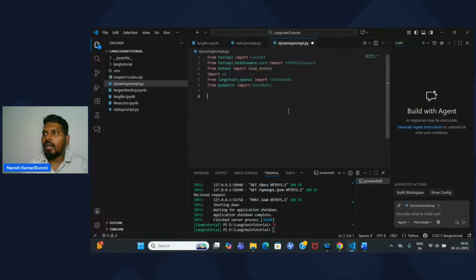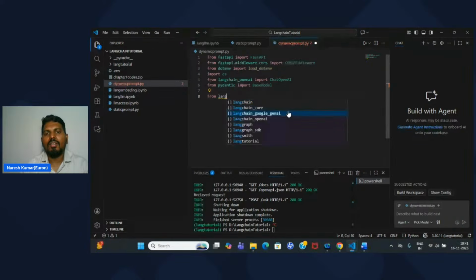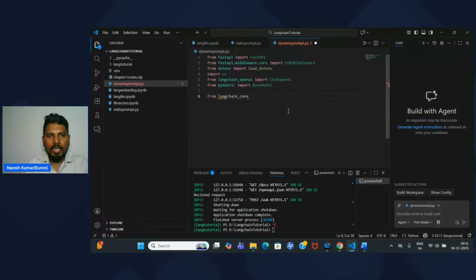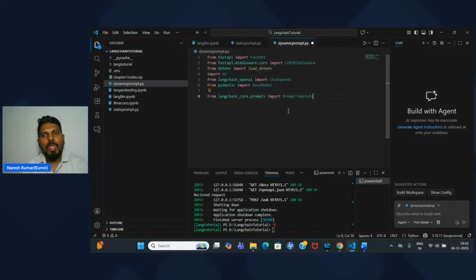So let me quickly do one thing. I will import a class called PromptTemplate. This class will be available inside langchain_core.prompts. So for that, I'll write from langchain_core.prompts import, and what do you need to import? You need to import PromptTemplate, right? So quickly import PromptTemplate. We have imported PromptTemplate.